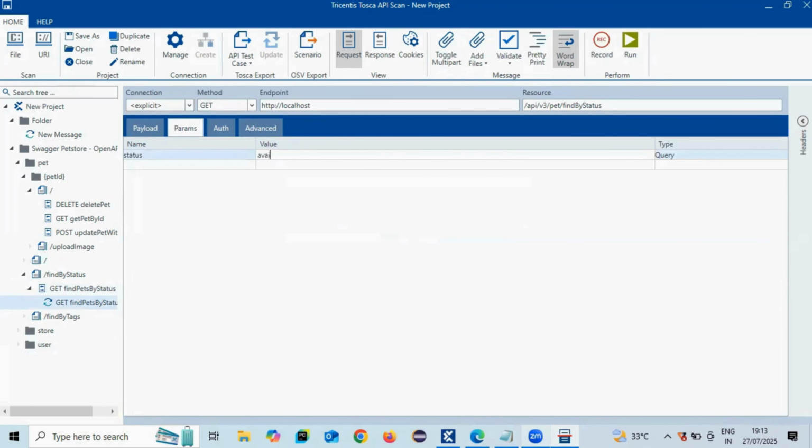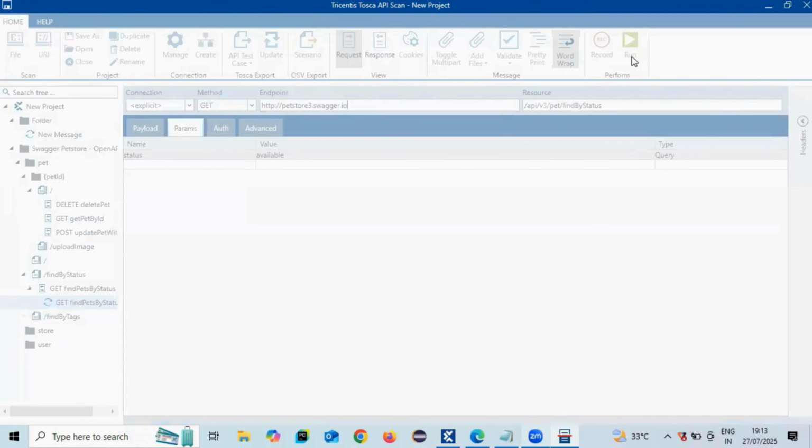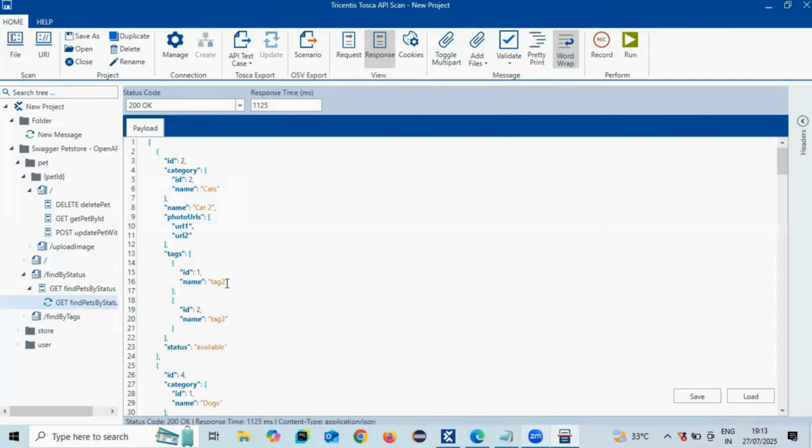The status option is available here, and let me change the endpoint here. And click on run. The response got loaded. It has ID, name, all the values for each pet. This is expected. Our payload is working fine. Now let's export the API test case to our project.